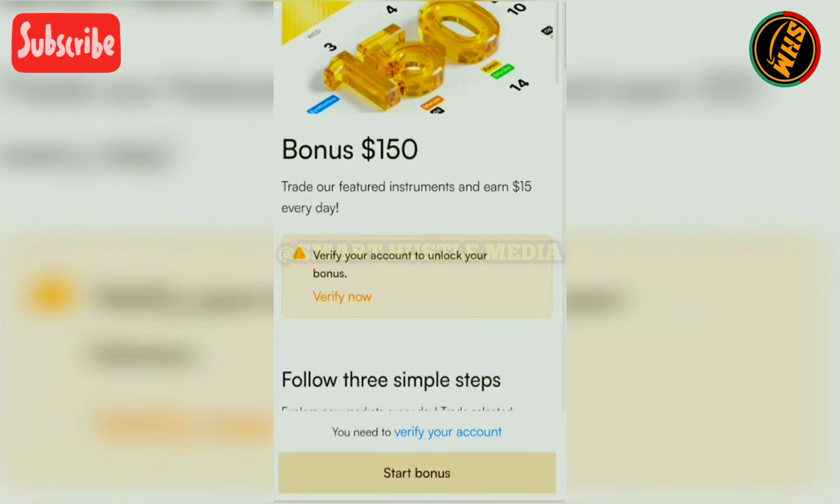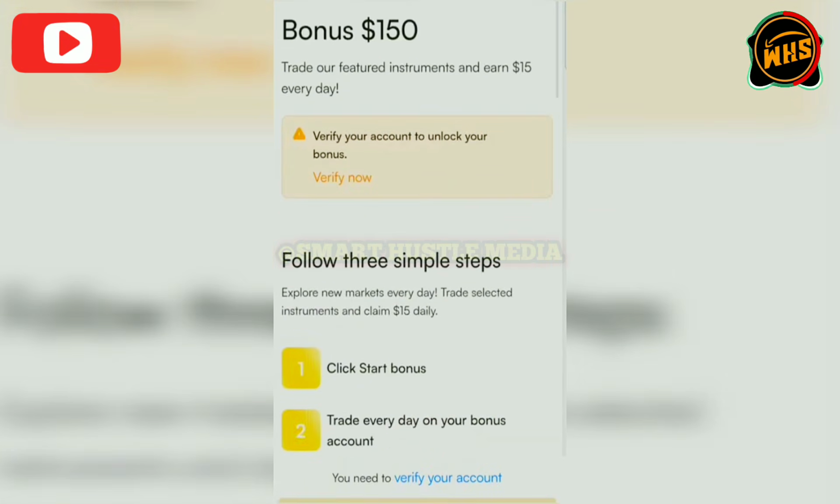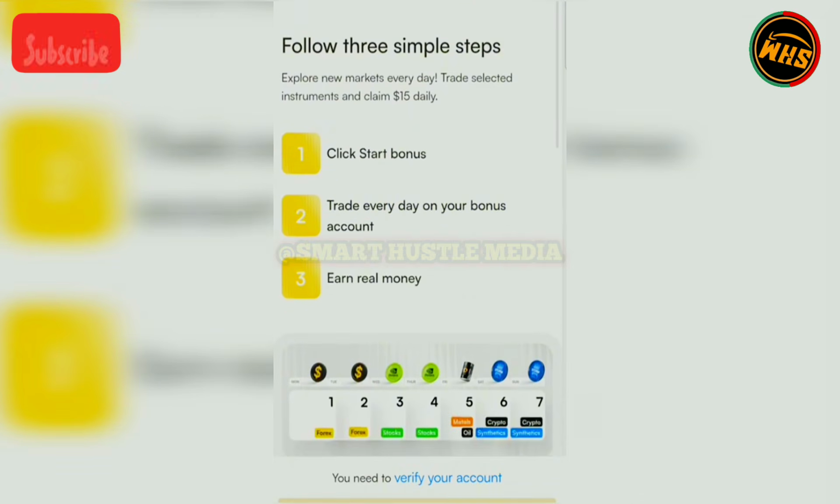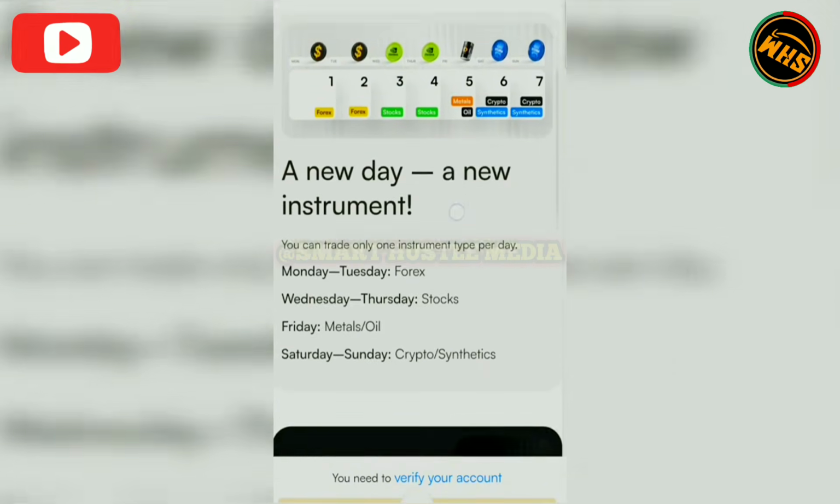Alright, now before you are eligible to receive this free Forex capital, there's one important step you have to complete before you are credited with this $15 no deposit bonus. So that important step is to complete KYC verification. After completing KYC verification, all you have to do is follow these 3 simple steps. Number 1, you click on start bonus. Number 2, you trade every day on your bonus account. And number 3, you earn real money that you can withdraw. Now this money is in profit, not the bonus itself.